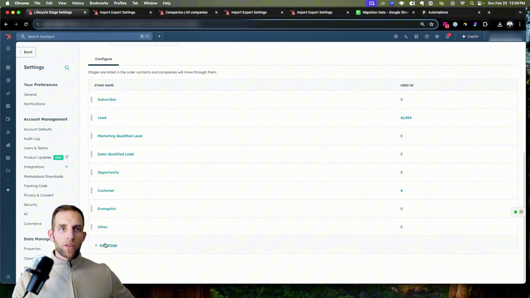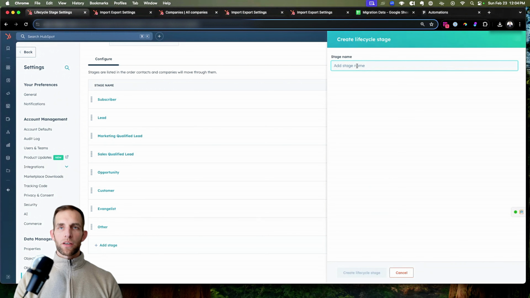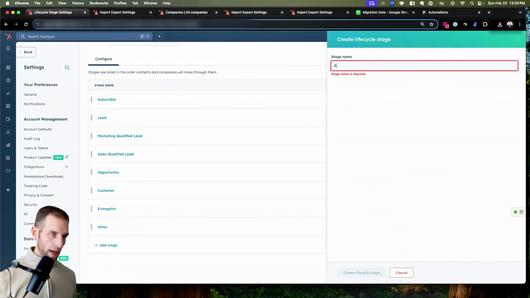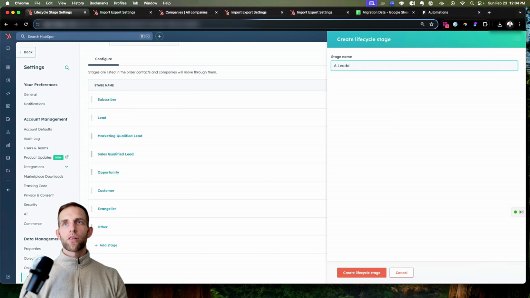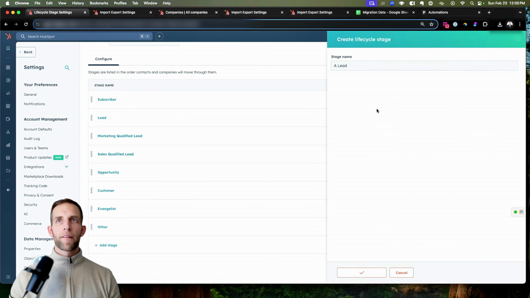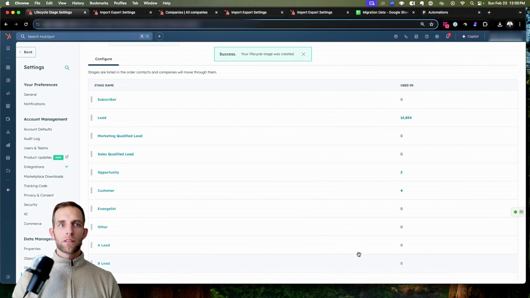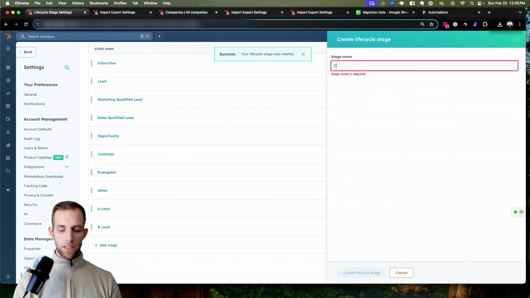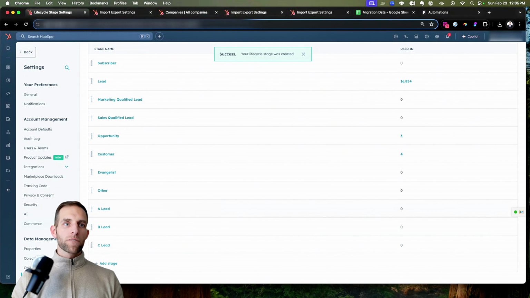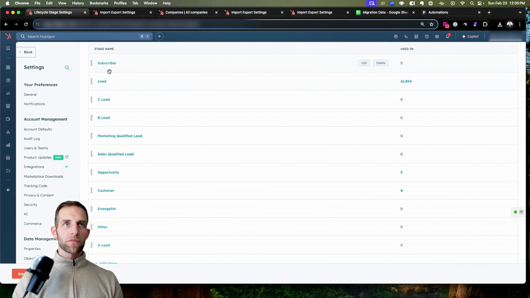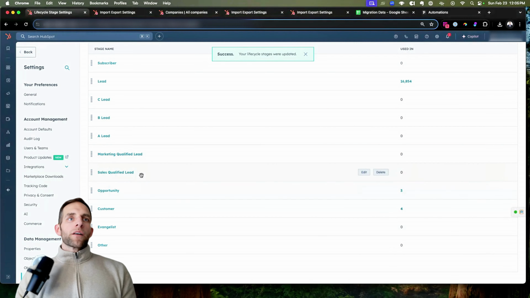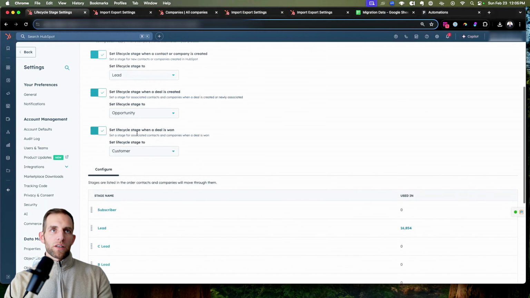And I think what I want to do is add a stage here that is going to be called A lead. And so we're going to call them A lead, B lead, and C lead. So if I move this up, it would basically go from a general lead to a C lead to a B lead to an A lead, and save that. And that's going to be the lifecycle of the customer.